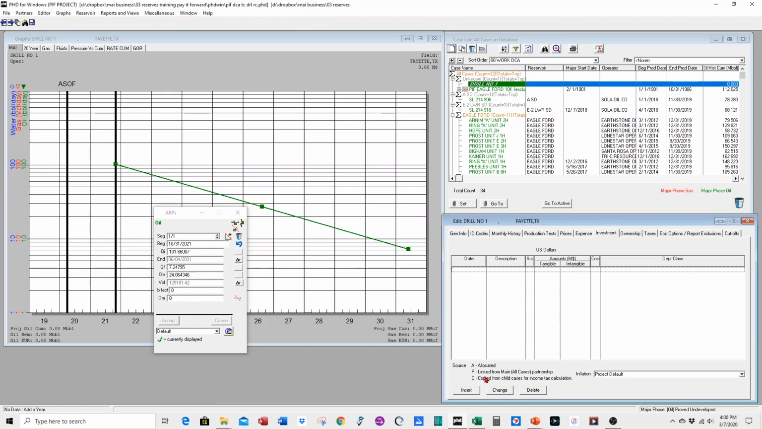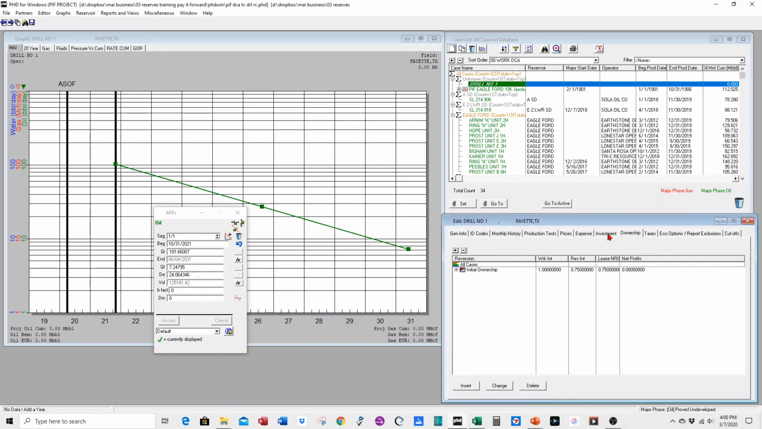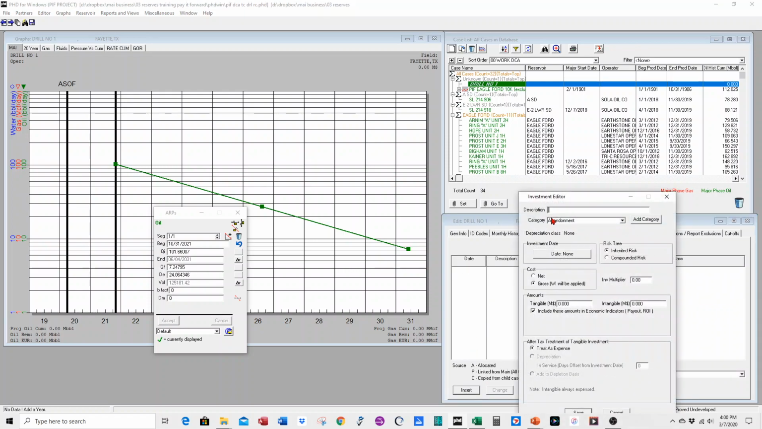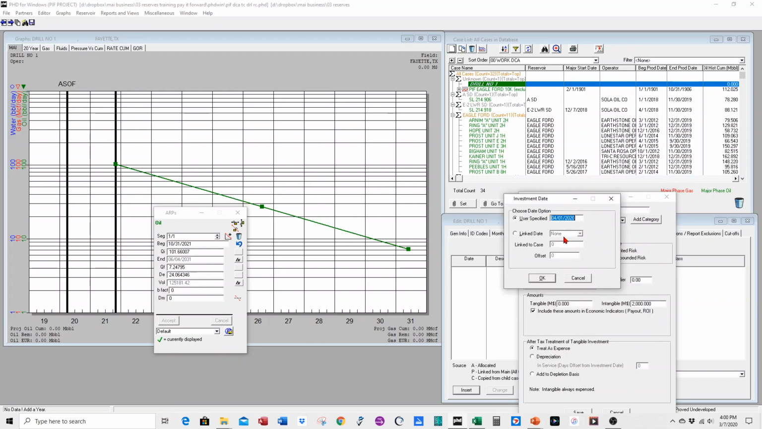But we have to go ahead and put in an investment. So let's click on insert investment right here on the investment tab. Insert, and we just say drilling cost. Okay, so it's going to cost $2 million to drill the well. So you put it there, and then you have to put a date. When are you going to spend the money? You can type in a date if you want, but I like to link my investments to the production.